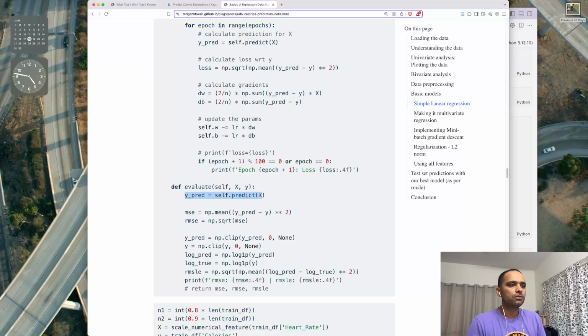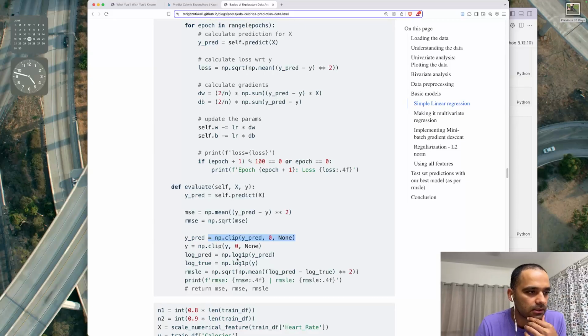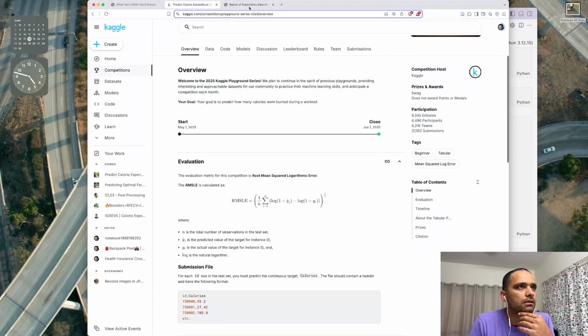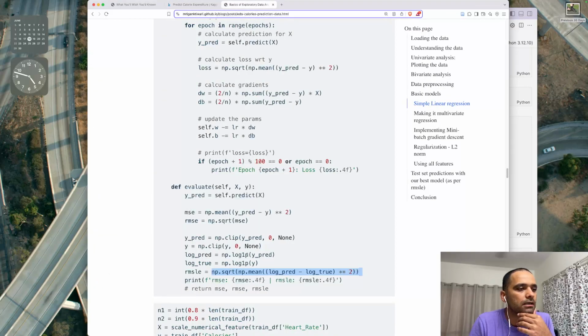You predict on x. Then you have predicted y's and true y's. You basically take the log of both. Log1p is the logarithm of 1 plus the value, so you avoid the values being 0. We clip the predicted values to 0 because we don't want anything to be less than 0. Otherwise, it will lead to a not-a-number situation. Then we apply this formula. This is the same formula that you see in this Kaggle competition here, just that the logs are calculated separately. And then we print RMSLE.